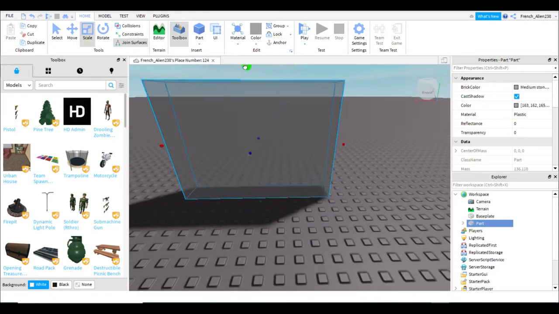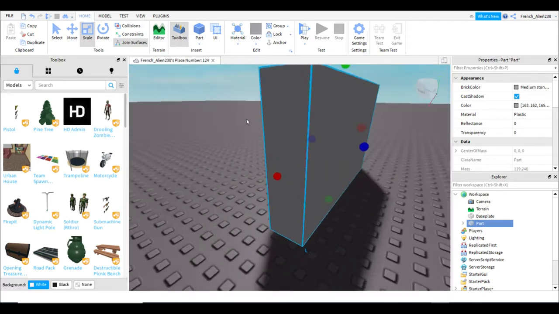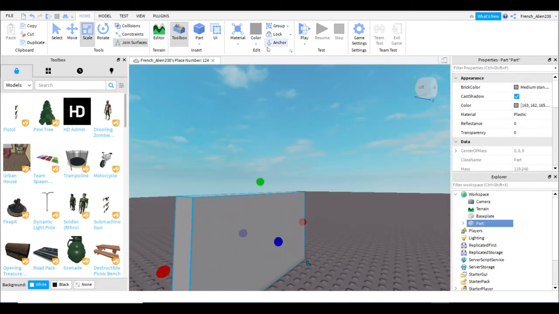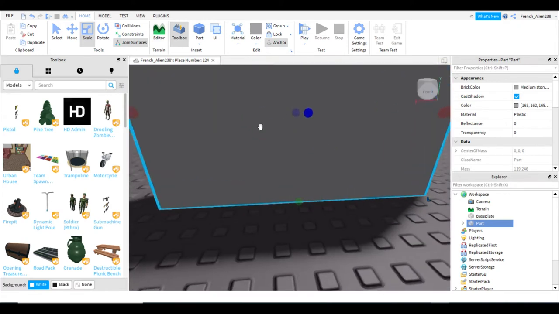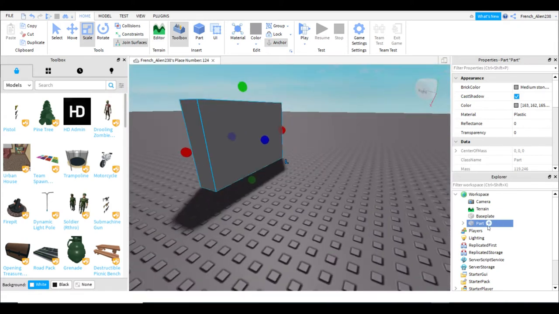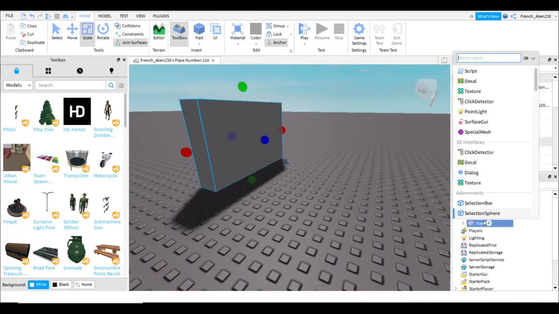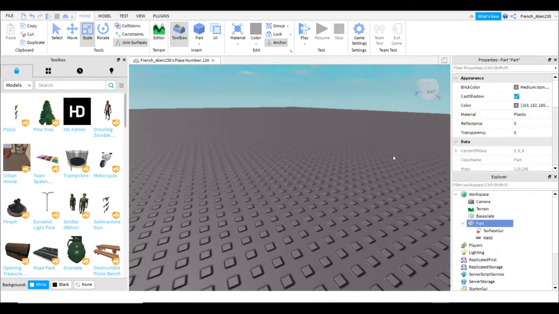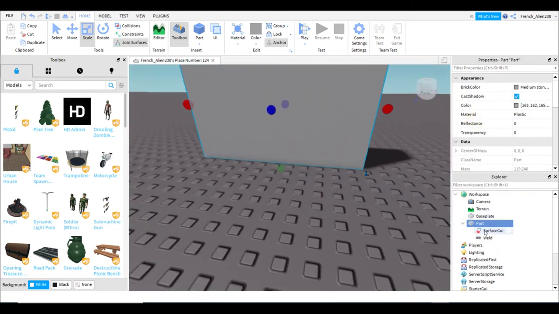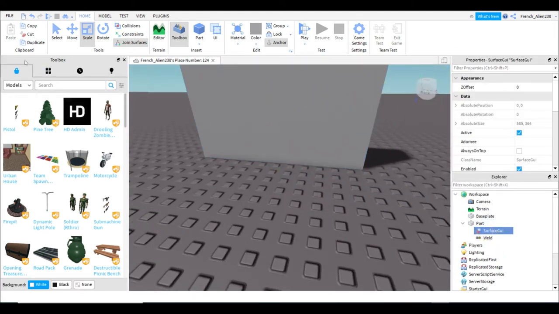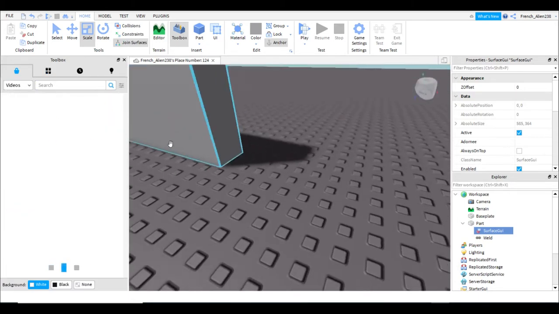Alright, so what you're going to want to do is insert a brick, or a part, whatever you want to call it. Anchor it if you want. So then you hit the plus sign right there. You put surface GUI in. Now in your surface GUI, you then want to go get a video if you already have one.